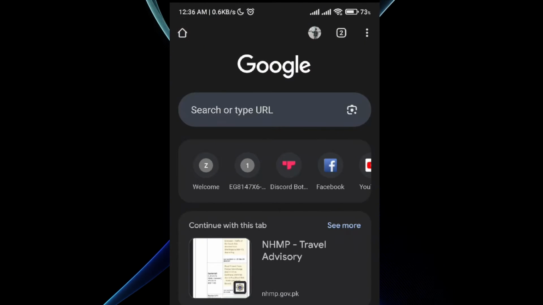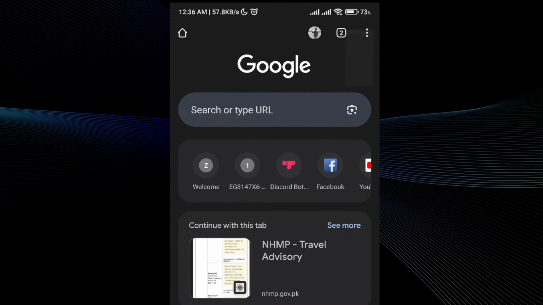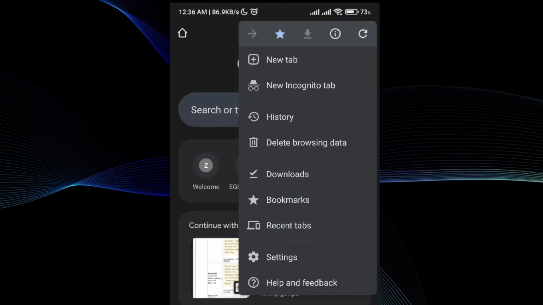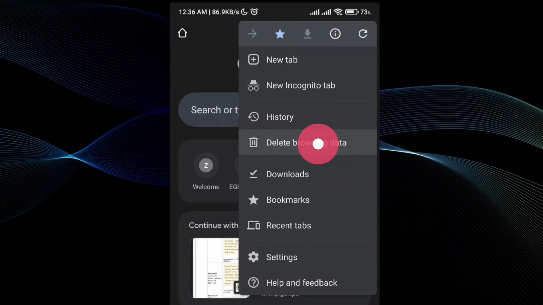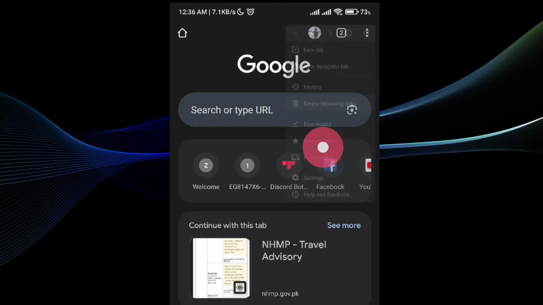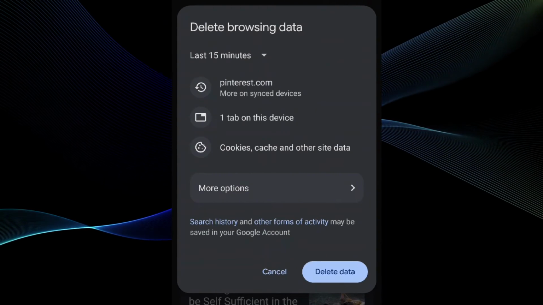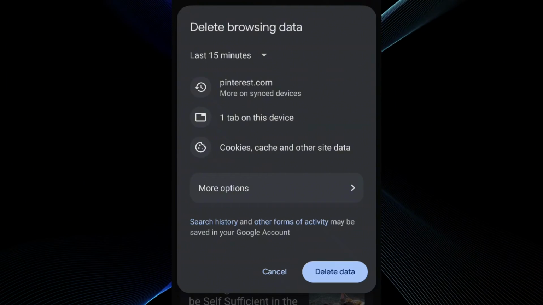Once you have opened up the Google Chrome, make sure you click on the three dots on the top right corner. In the top right corner, once you click on the three dots, it will tell you to delete the browsing data. Simply go ahead and click on that, and it will ask you for how much time you want to clear the browsing data for.